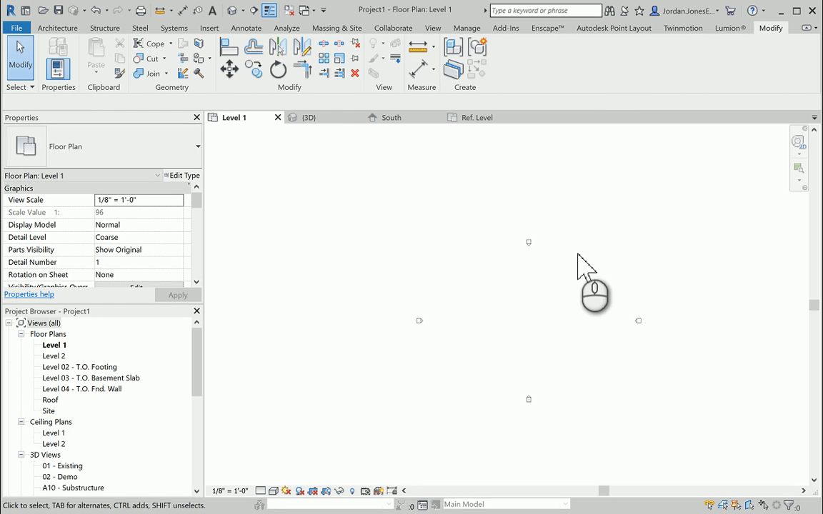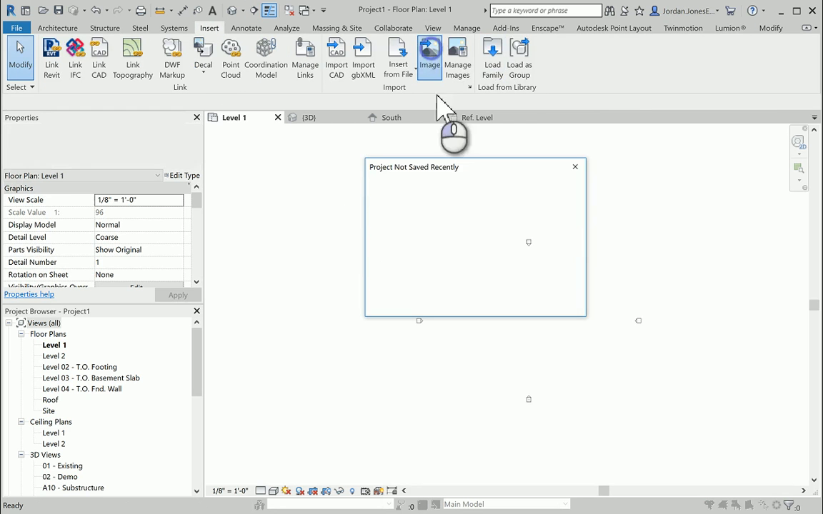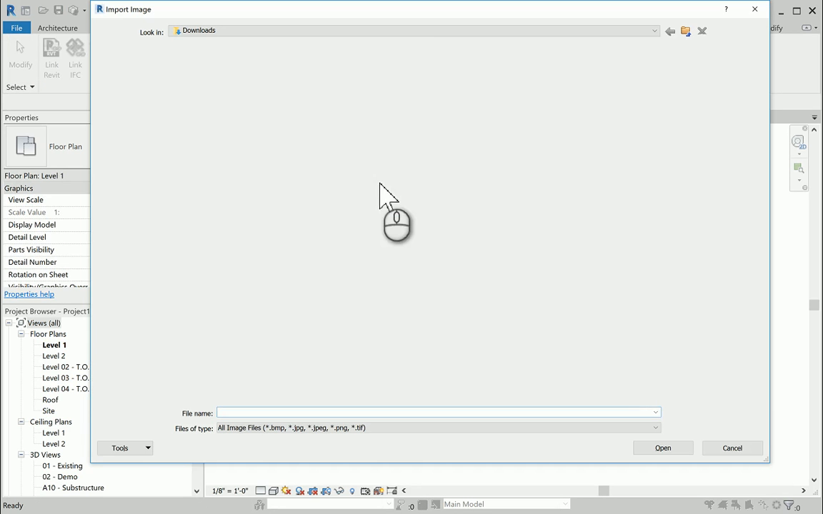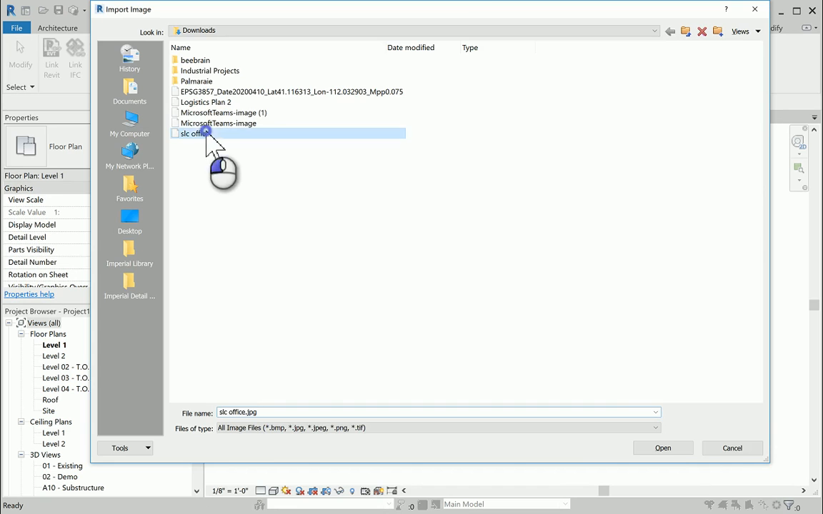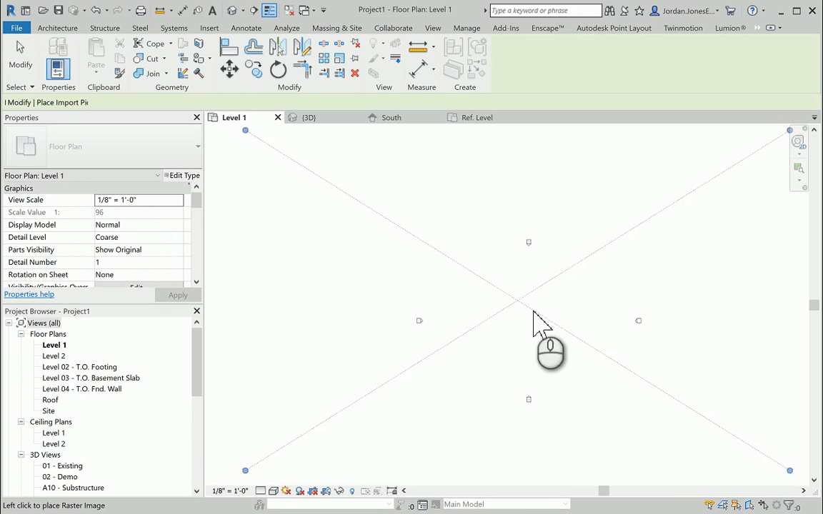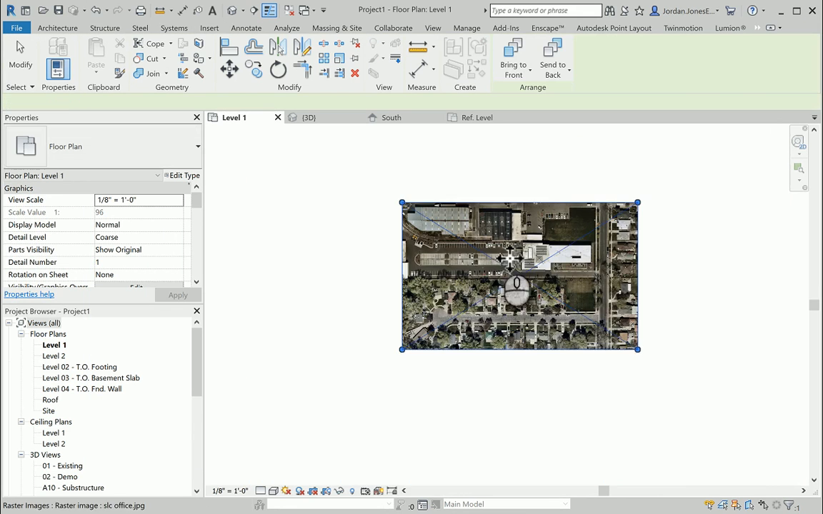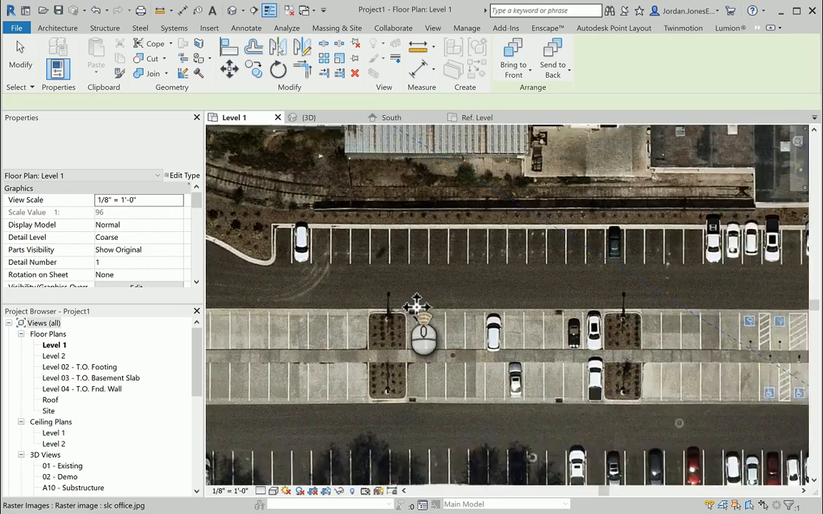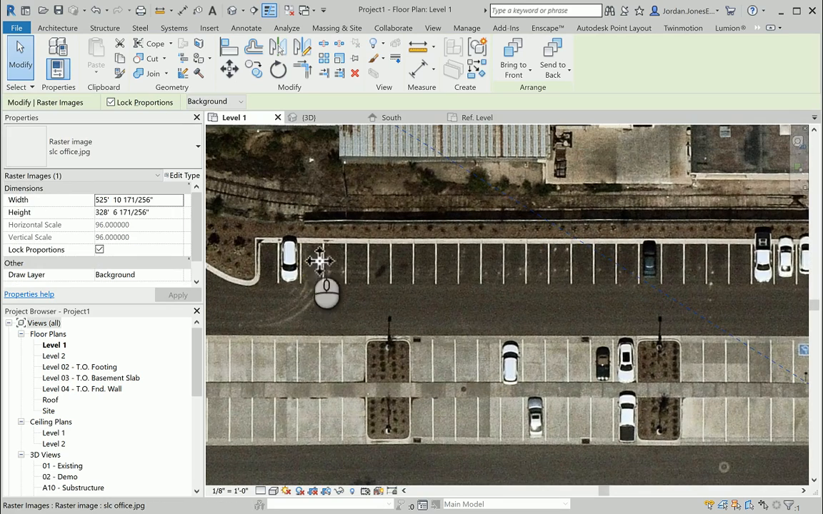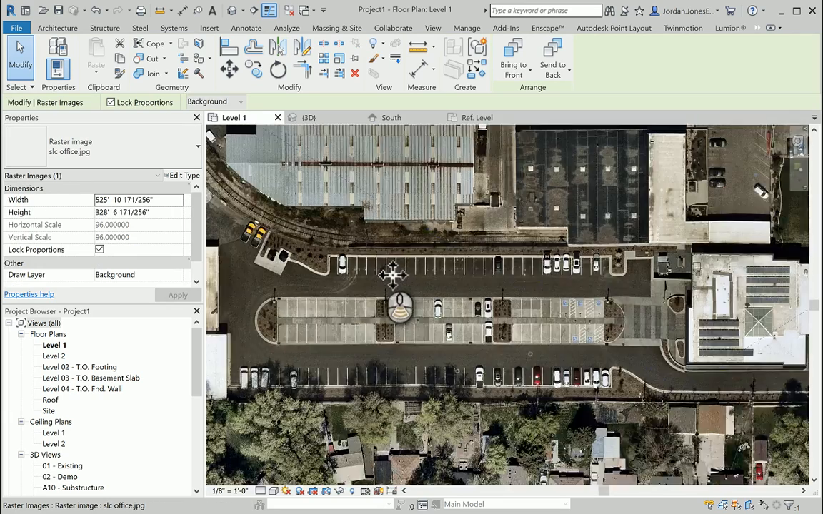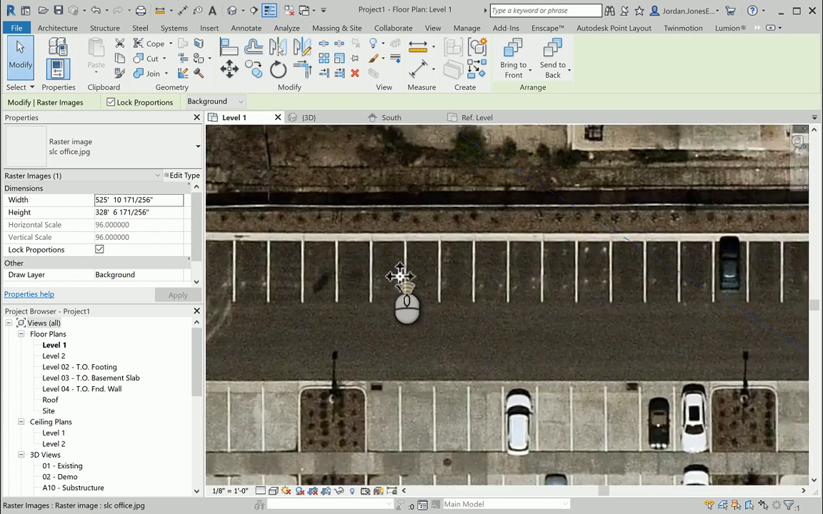Okay, let's talk about actually drawing the line work for our topography now. So you're going to start by inserting your image. And I'll do this one of the Salt Lake City office. Bam. So normally we would resize this. Like I said in one of my previous videos, I like to use parking stalls a lot of times.